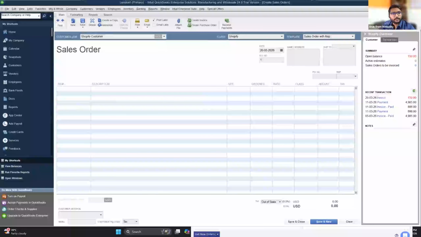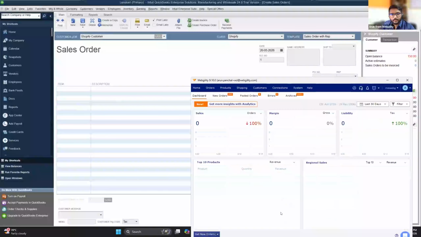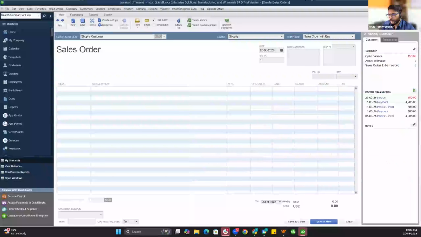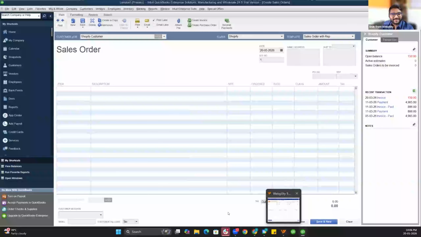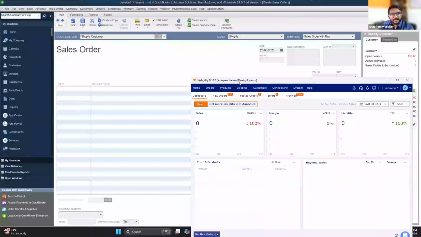Just, hang on a minute, please. And this is what we were talking about with QuickBooks being uncooperative, even if it is a small company file. I think I might need to restart it. It is giving some errors, but it's okay.